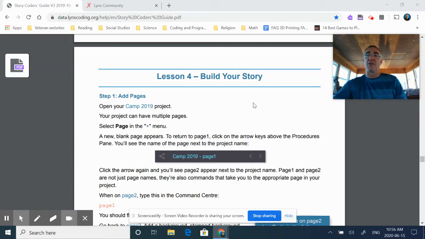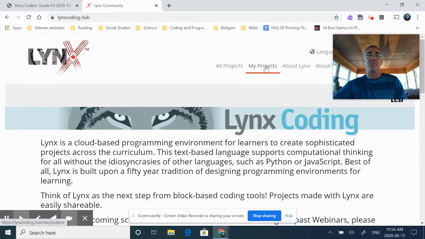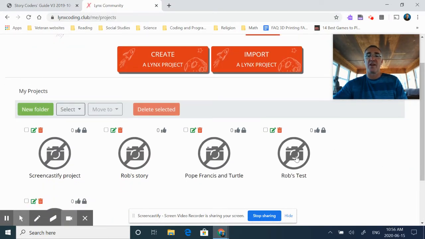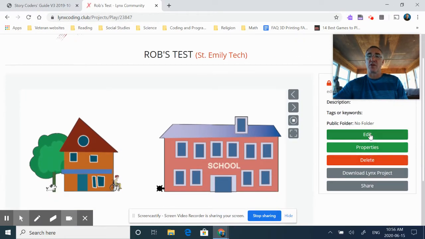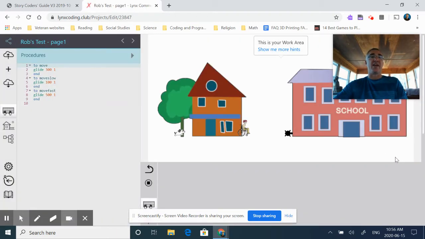So when we think about where we're at in our project, I'm going to jump over to my projects and move down to my test one that we're using for these purposes. I'm going to click on edit because I want to be able to work with it. And here we go. At this point, you'll notice I've got my background, I've got my characters, I've got my movement and so on. But I only have one page. You'll notice up here it says page 1.